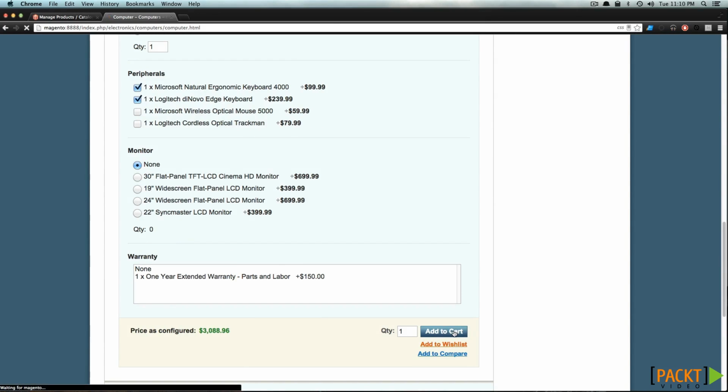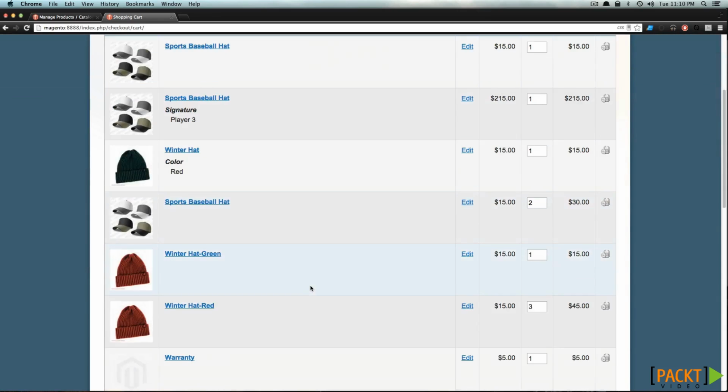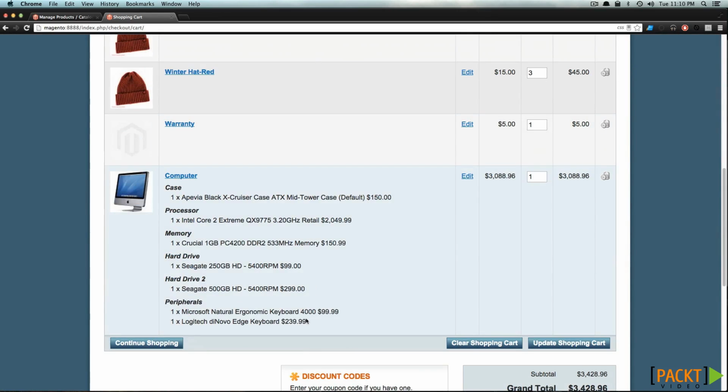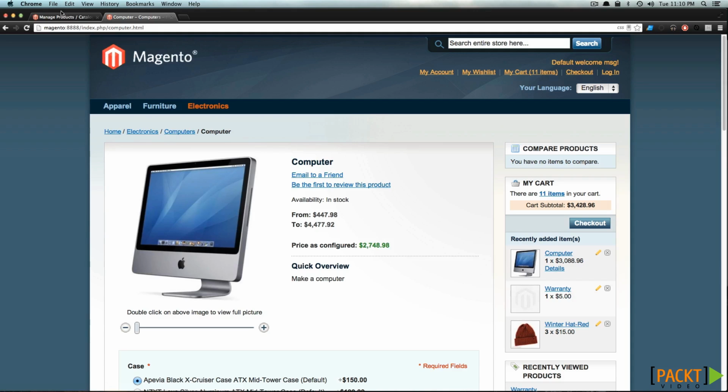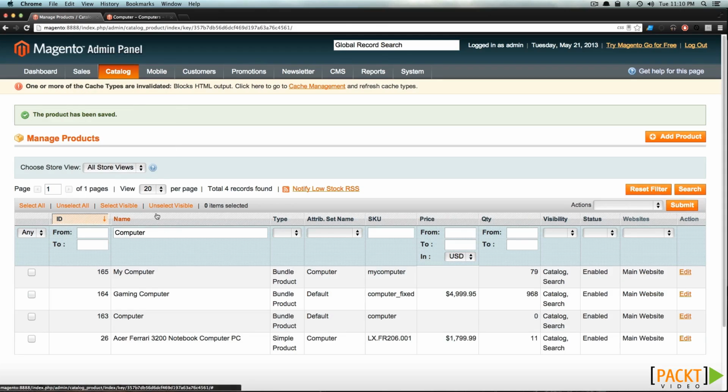And then when you add it to the cart, it doesn't add every single component. However, it does show the components under your bundled product. So let's check out computer in the back end. If we go to manage products, and we search for computer, you can see it here and click on it.